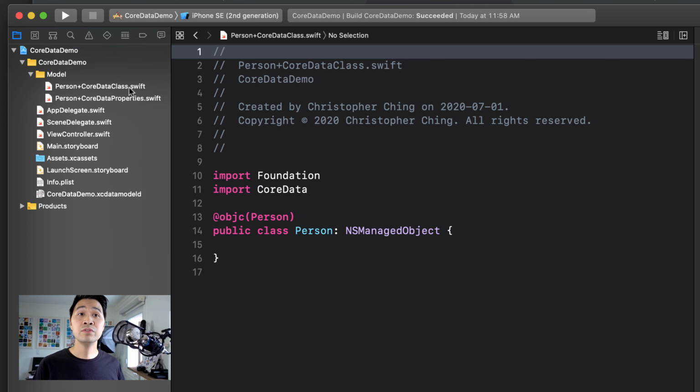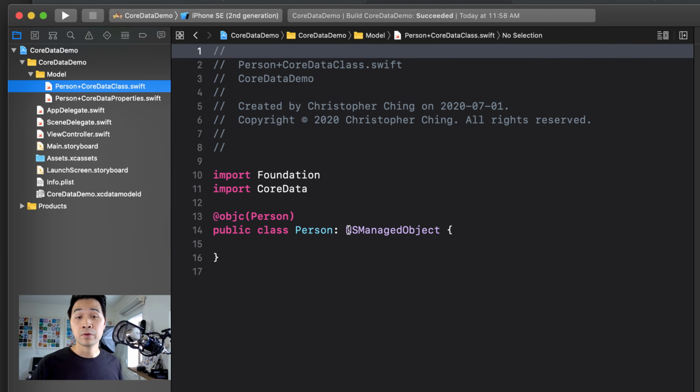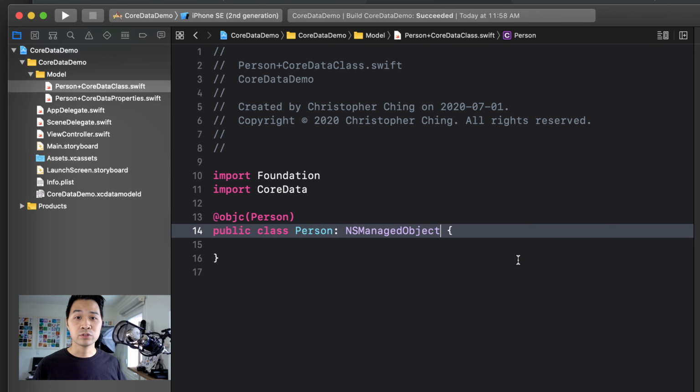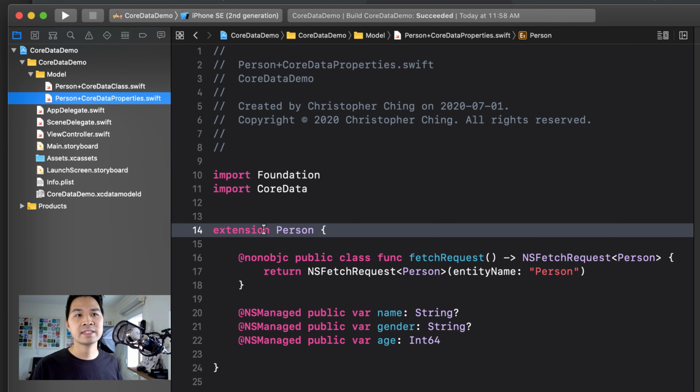You'll notice that there are two files for your one entity, and it's Person+CoreDataClass and Person+CoreDataProperties. Let's start with this one. This one is the class declaration for Person, or your entity, and it's subclassing NSManagedObject, which I told you before that your entity or your class needs to do in order to be saved and retrieved and basically work with Core Data. Now this second file is an extension of your class. If that's new to you, just think of these two files combined together as your complete Person class.